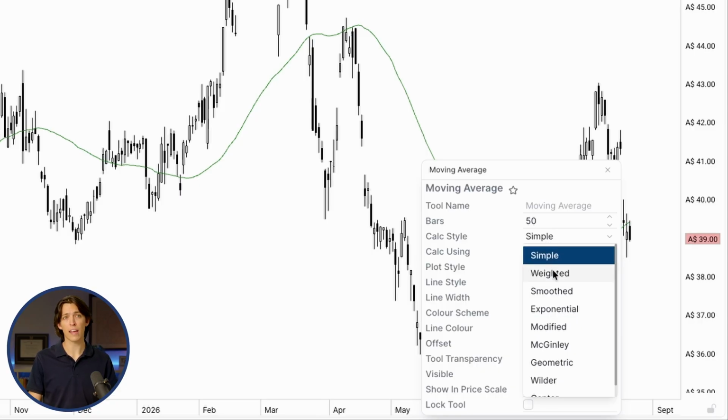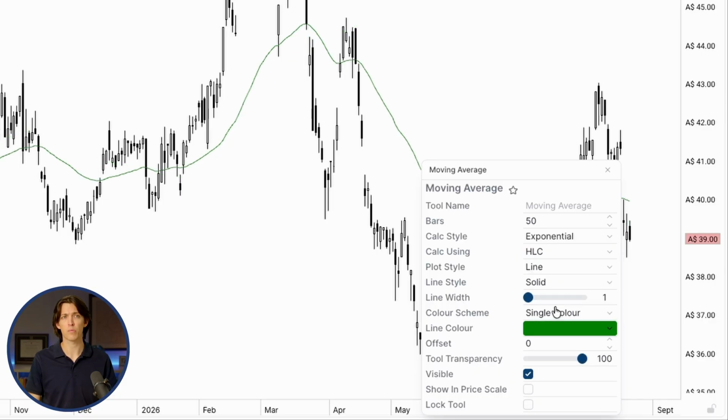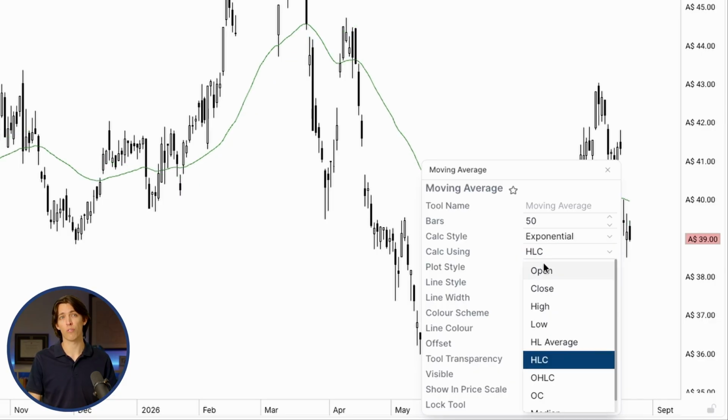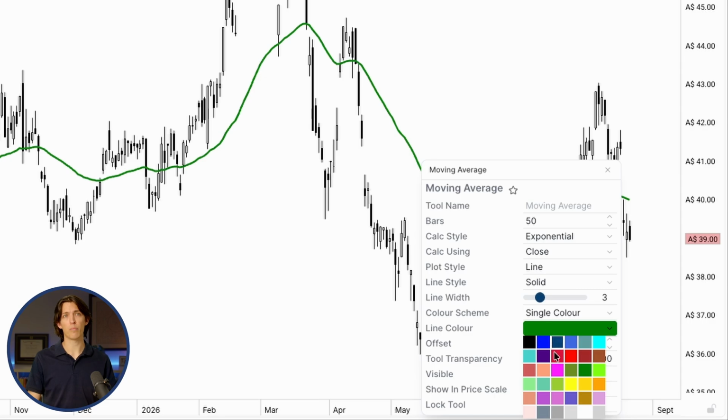Let's change that to exponential, and you can see we've got these different options here, but for exponential, I want this off of the close. And then it's a little hard to see the green line. So what I'm going to do is increase the line width, and I can just scroll along here, and okay, that works. So let's leave it at 3, and then I can edit the color. So I can click into the line color panel, and then I've got these different options. So let's do a blue one. I want a blue 50 period moving average.